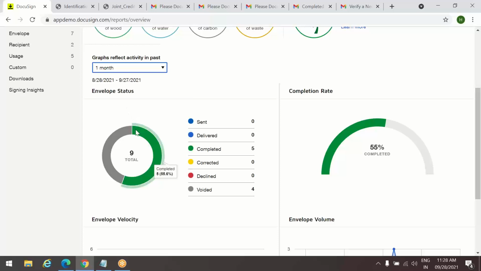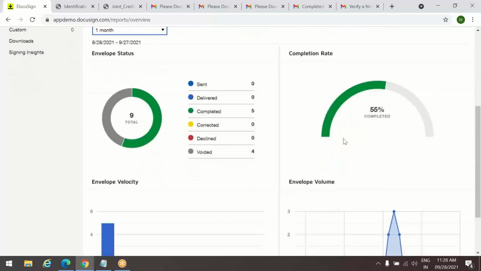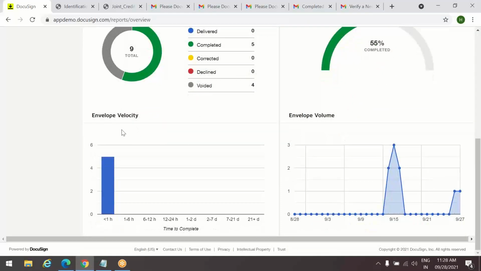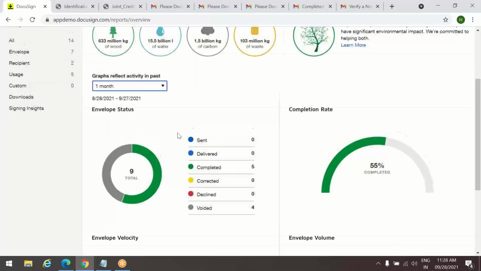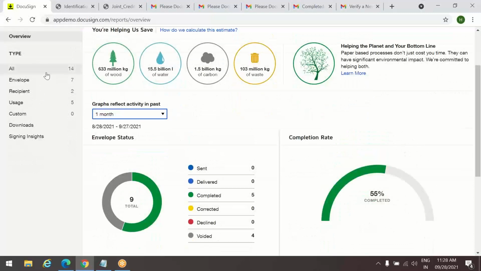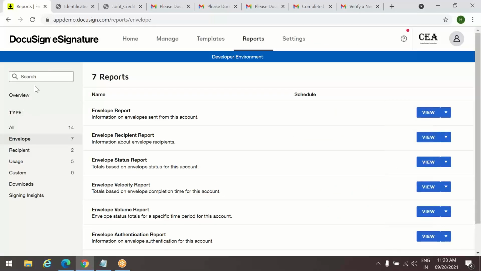This is the envelope status: sent, delivered, completed, corrected, declined, void. You can see the completion rate, and below that the envelope velocity. Time to complete shows how much time it took to complete. Then envelope speed. Then you can move to the overview. Below that you can go to the envelope. Here you can see 7 reports.